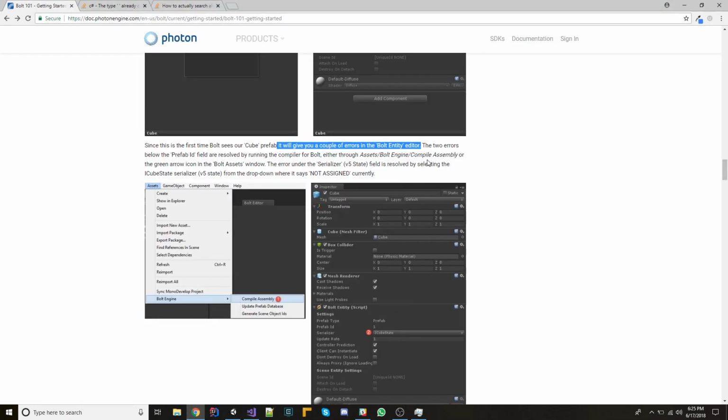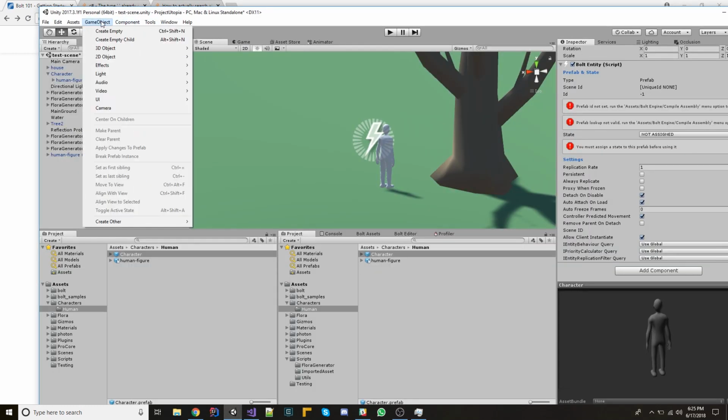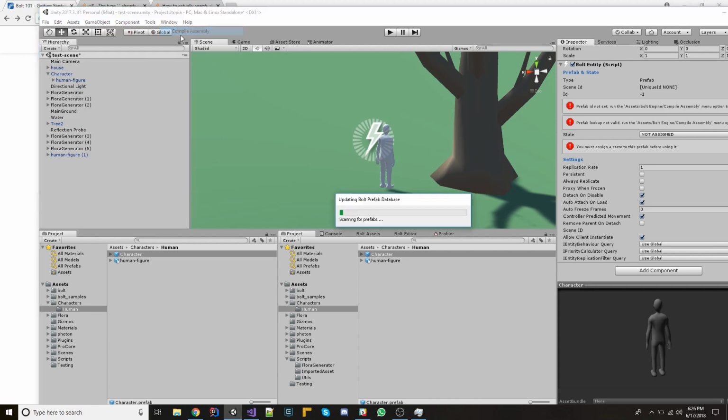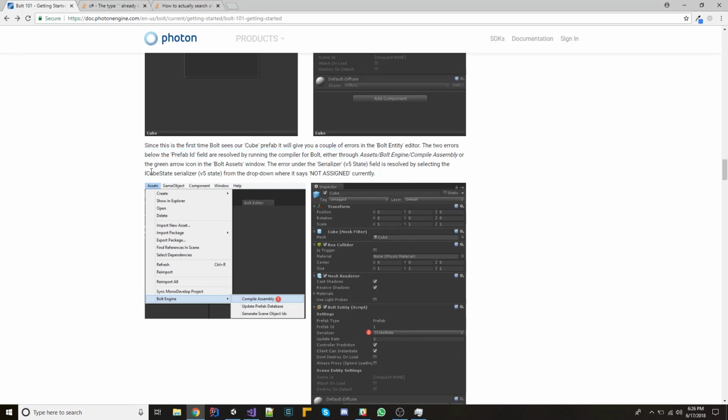The 2 errors below the prefab ID field are resolved by running the compiler for Bolt under compile assembly. Okay, so you practically have to run compile assembly like all the time. It does get rid of a couple errors. That's good. Or the green arrow, the Bolt S. Okay, so there's another button for that.